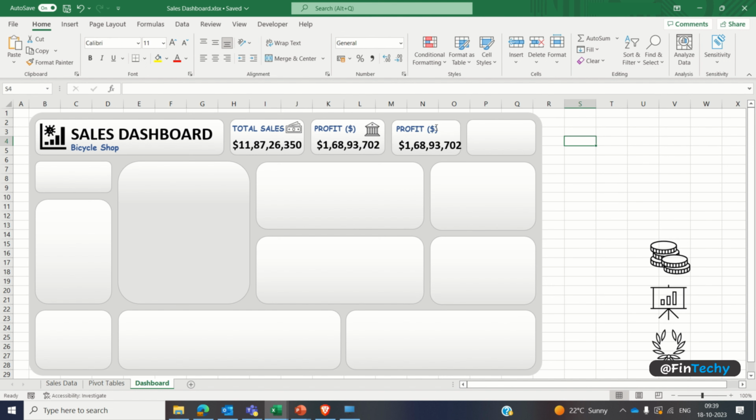Alright, let me quickly repeat the same steps and create sections for profit percentage and units sold just as we did before.